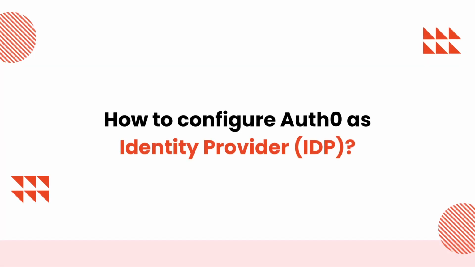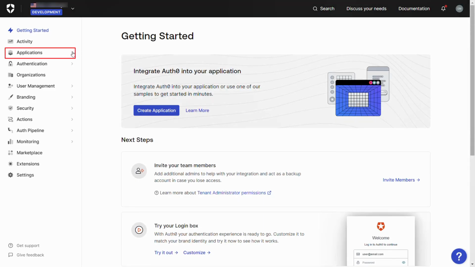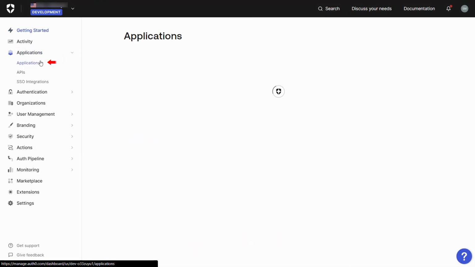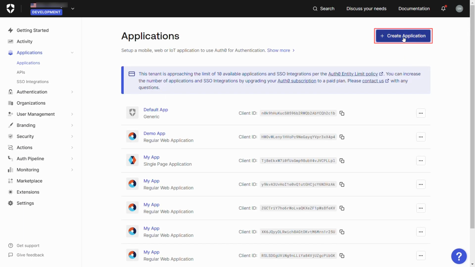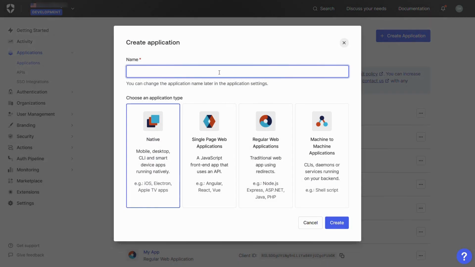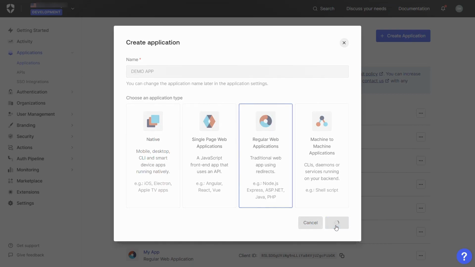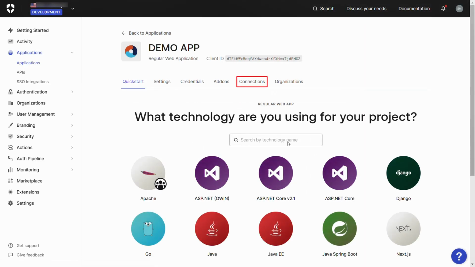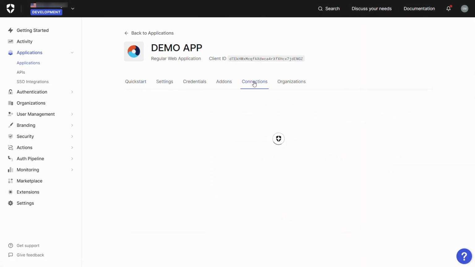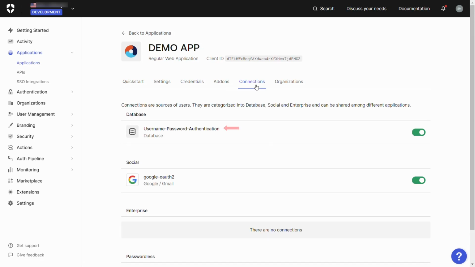Let us look at how to configure Auth0 as an identity provider. Navigate to the Applications tab, and select Applications. Click on Create Application. Enter the name of your application, and select Regular Web Application. Click on Create. Now, go to the Connections tab. Ensure that the username password authentication option is enabled.